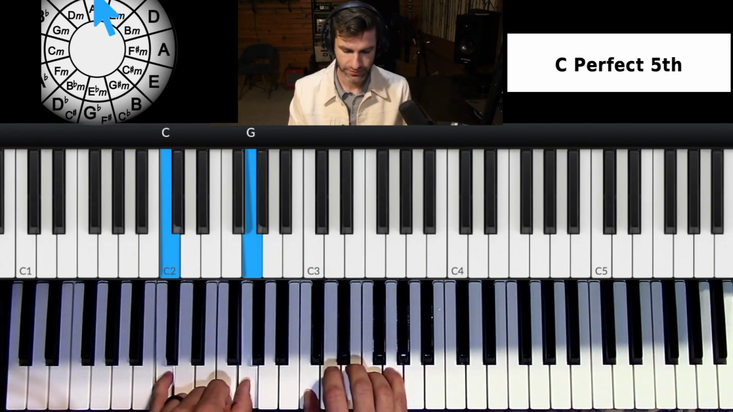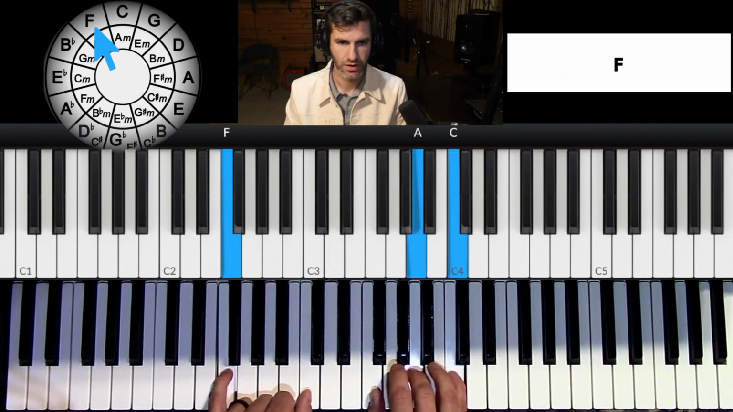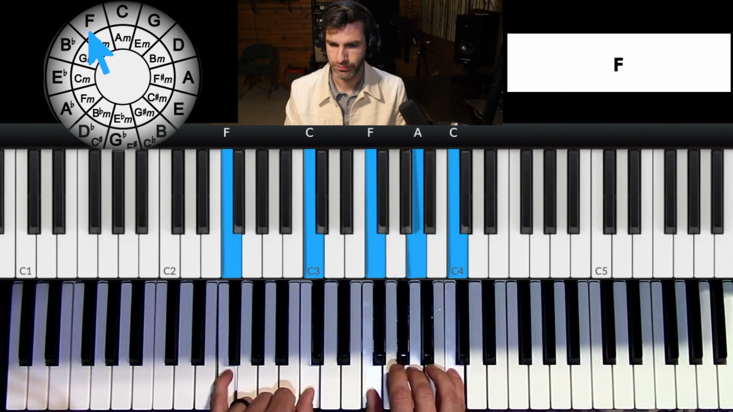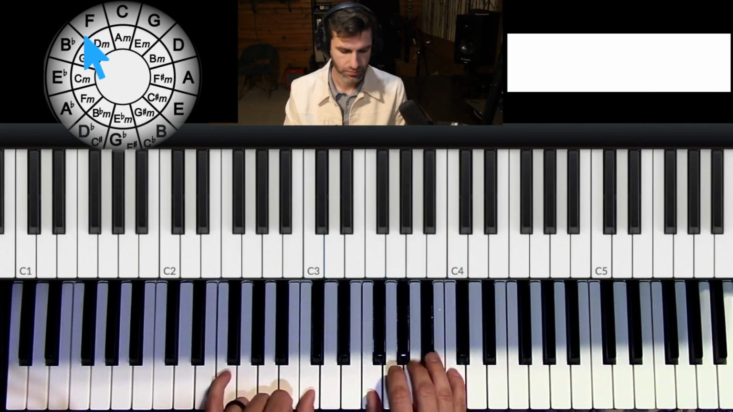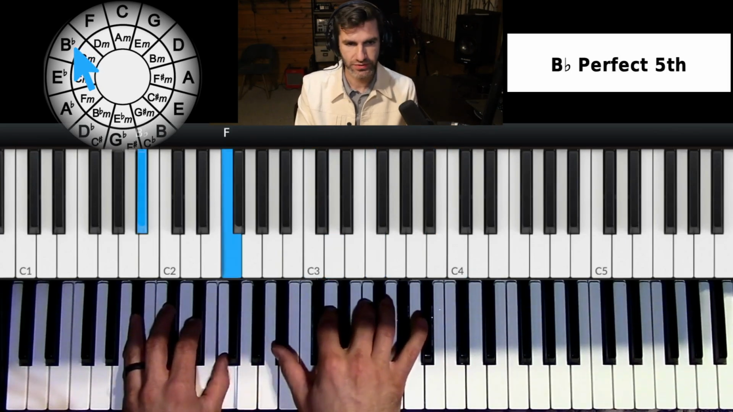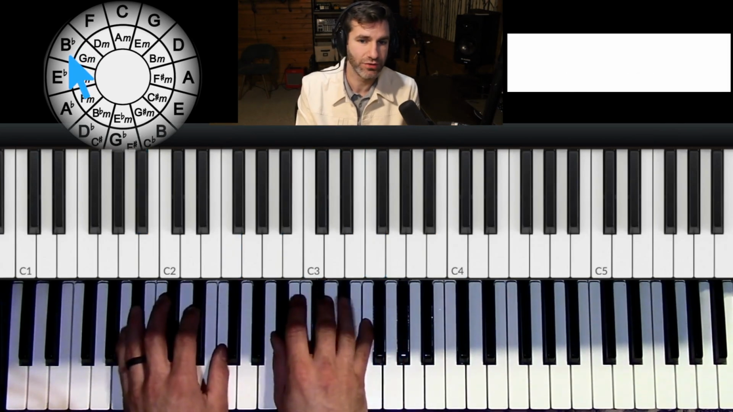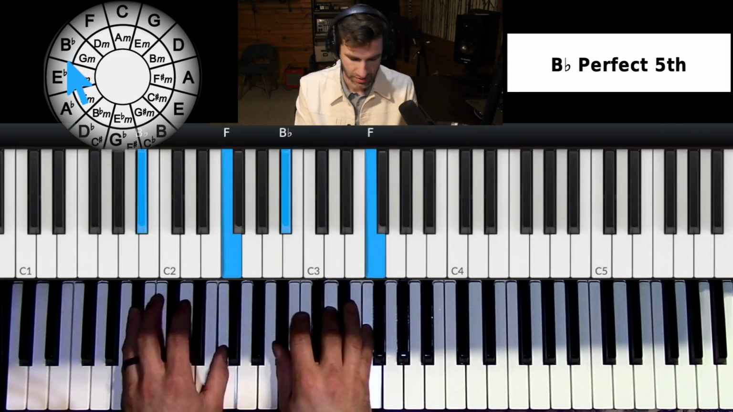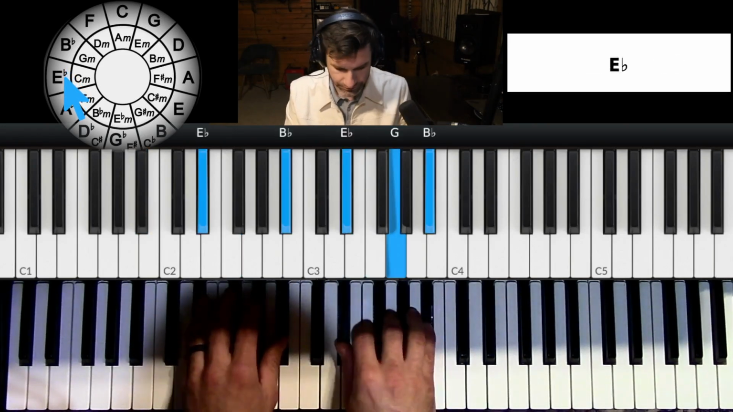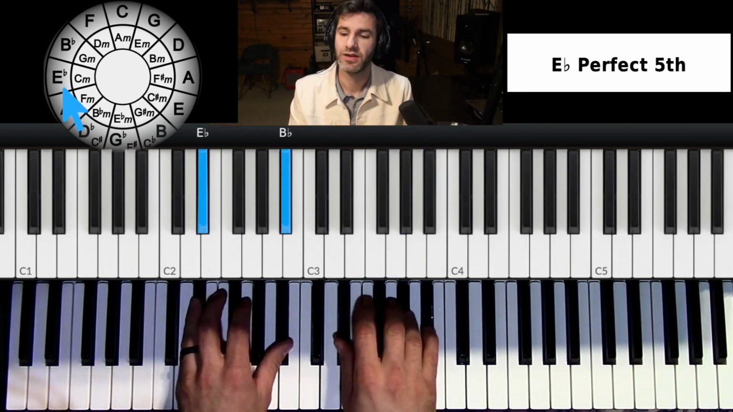Let's go to F. Let's go to B flat. Major first, and then the suspended. This is a very common way to use these chords, so I'm trying to give you a little bit of context here. Let's go to E flat. Suspended. Good.